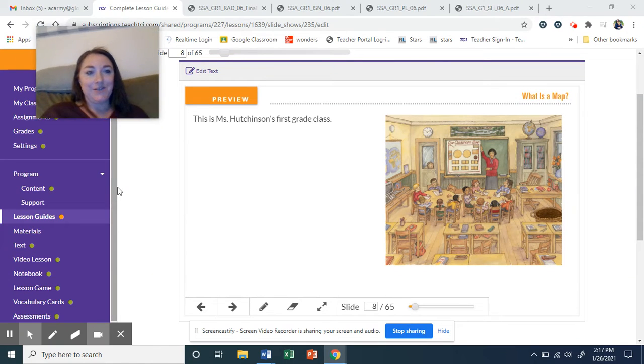Hi, boys and girls. We're continuing our study of maps in lesson 6 of social studies. And today we're going to talk about a map of a classroom.